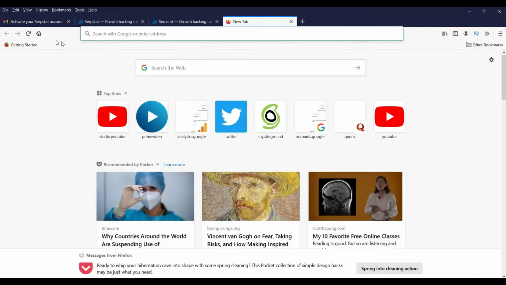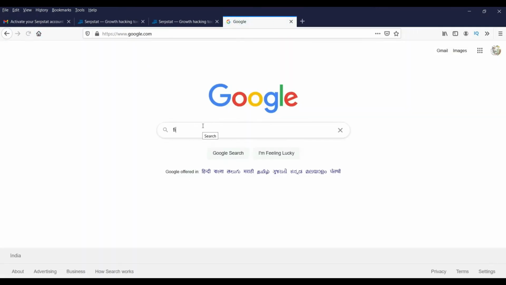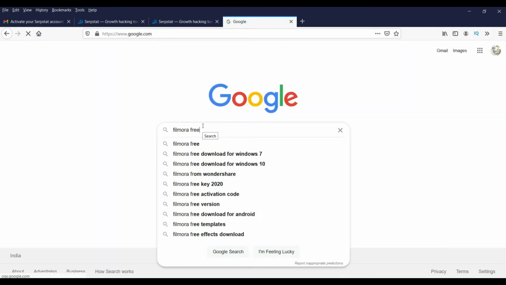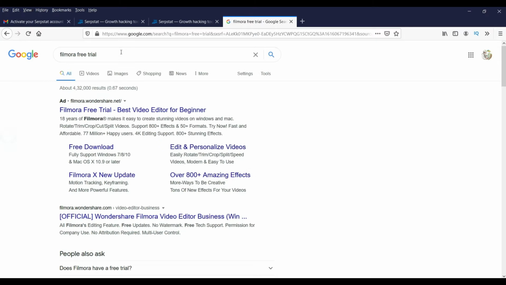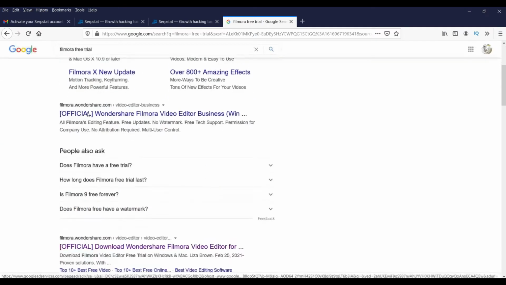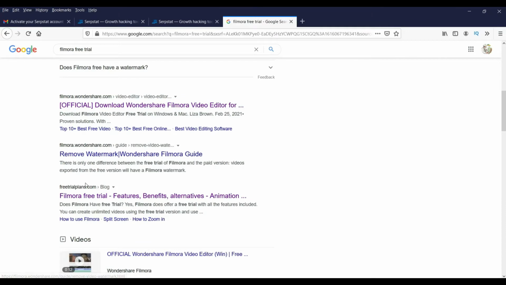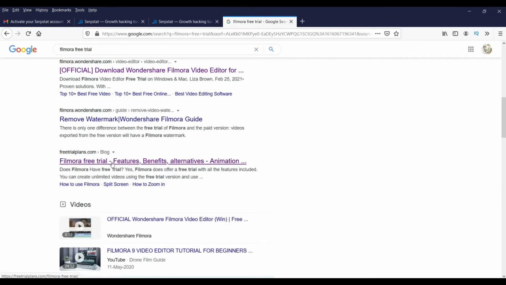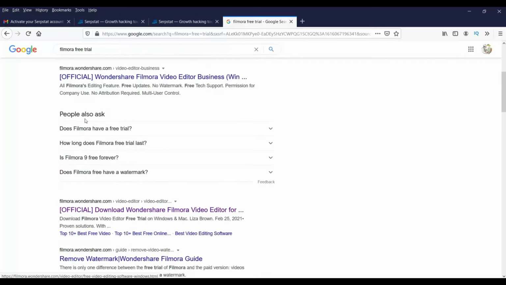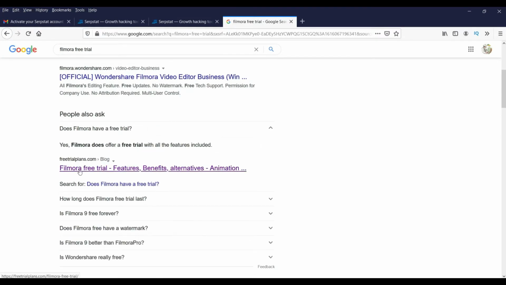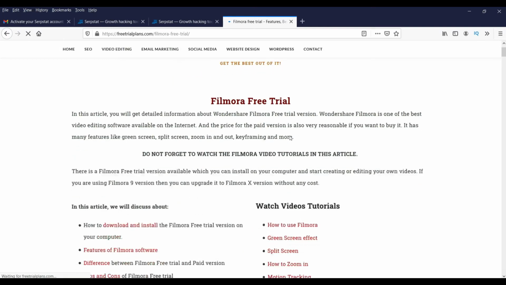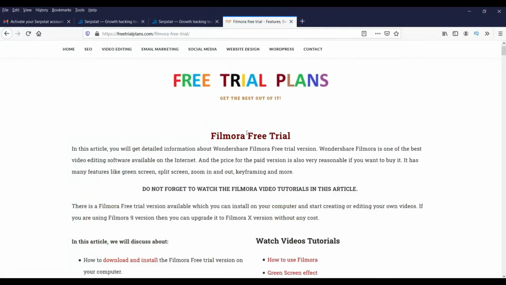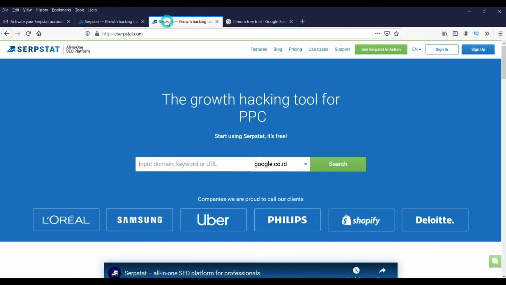Now let's try this one in the actual run. Same keyword I'm going to use and see the result here. We are searching for Filmora free trial keyword. The first one is Filmora website. This one is Filmora. Now this is one of my websites, Filmora free trial. Here under this one also you will see my website is listed. Let's try this one. So it's going to my website. So this is how my website is ranking for this particular keyword.